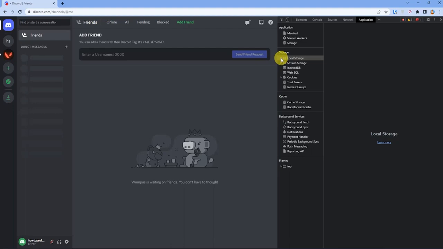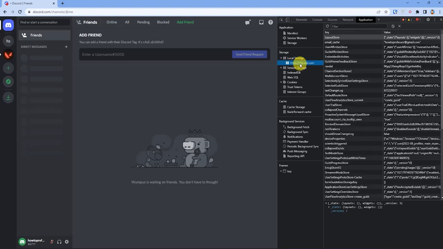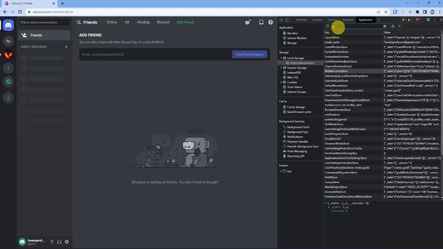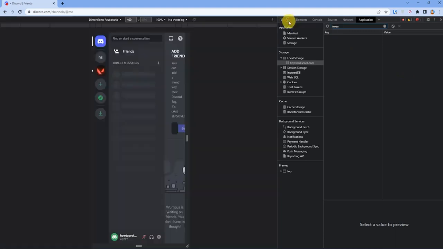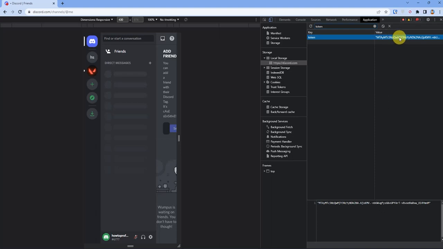When you're inside the application, you will find the column storage, in which you need to click the drop down of local storage, and there will be http://discord.com. Just click on that. Then in the filter section, just search for token, and then just press space one time. So after you're done with this, just click on the toggle device application right over here, and here you have it. This is the Discord token.